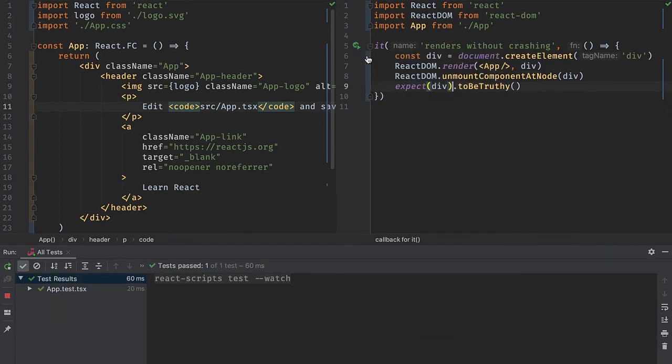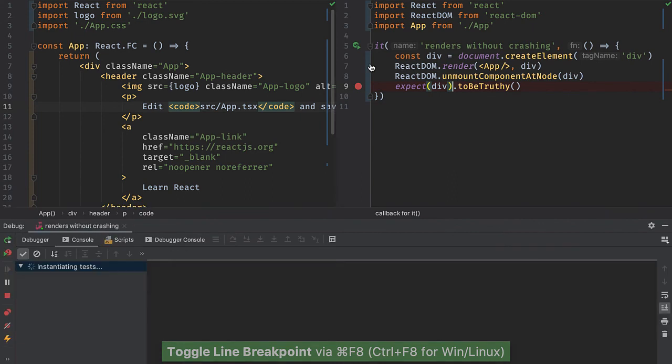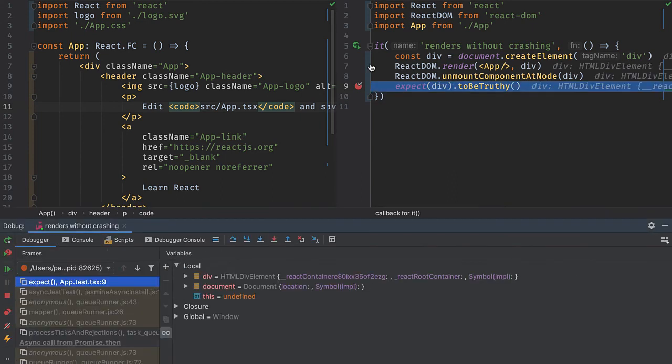Running a single test, or all tests in a file, is also simple. Debugging during testing is powerful. Set a breakpoint, run your test under the debugger, and execution stops on that line.